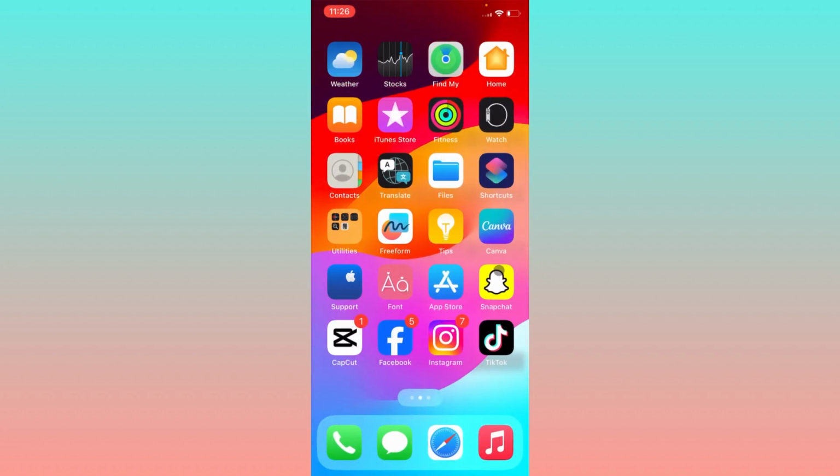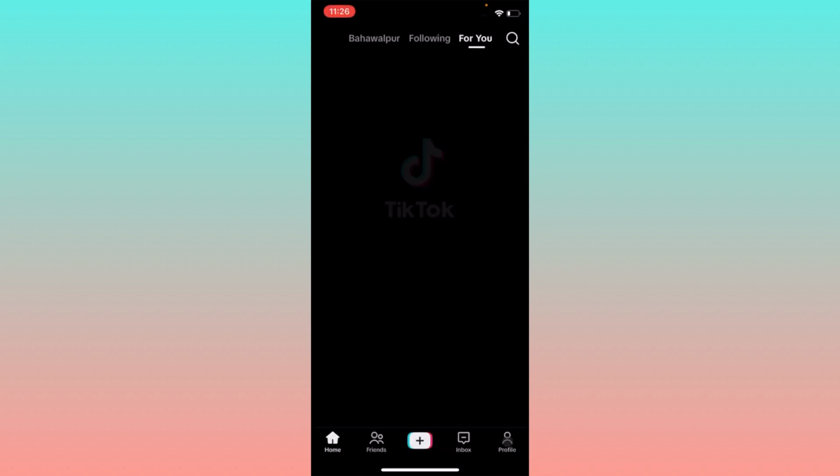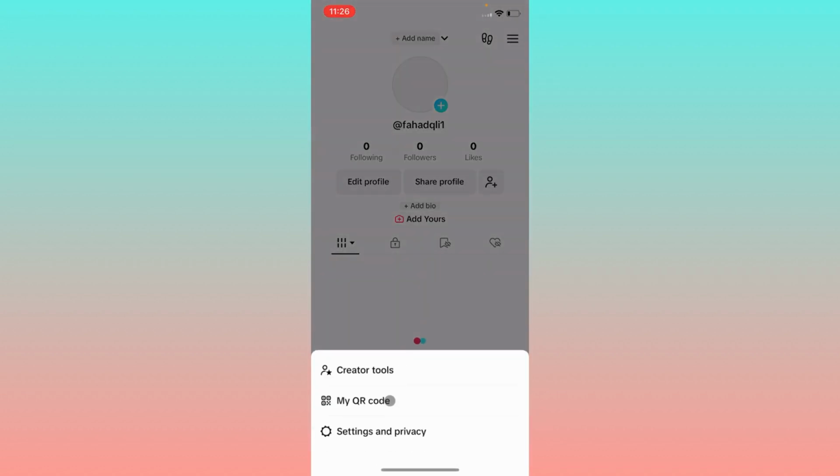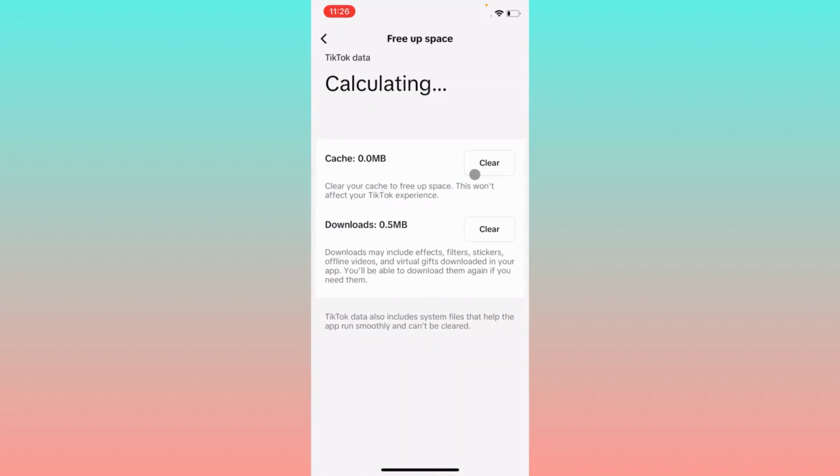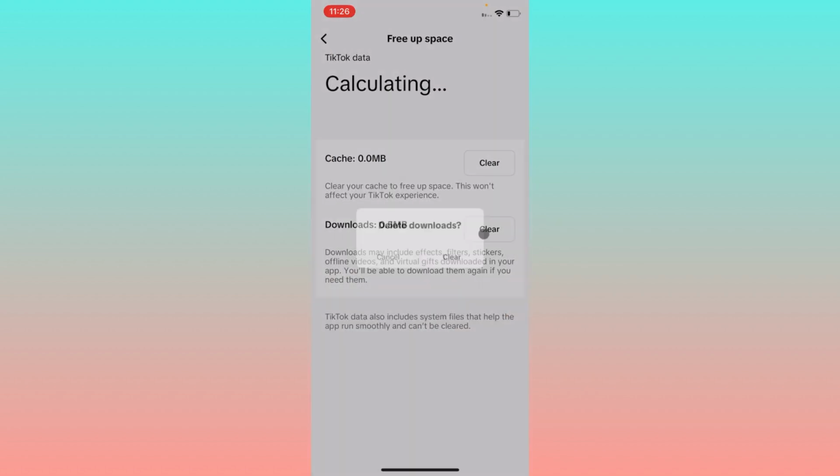And guys, the second step is to open your TikTok app, click on your main profile icon, click on the three lines, click on settings and privacy, and click on free up space. And you need to clear cache and clear data as well.